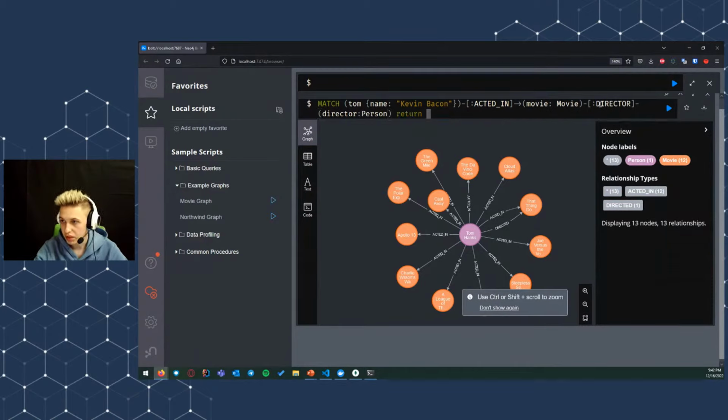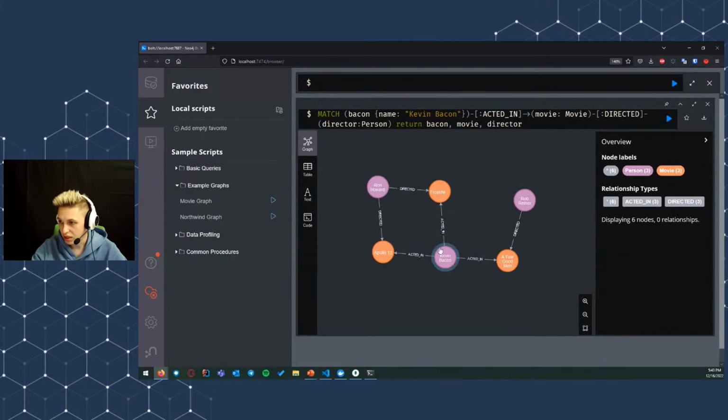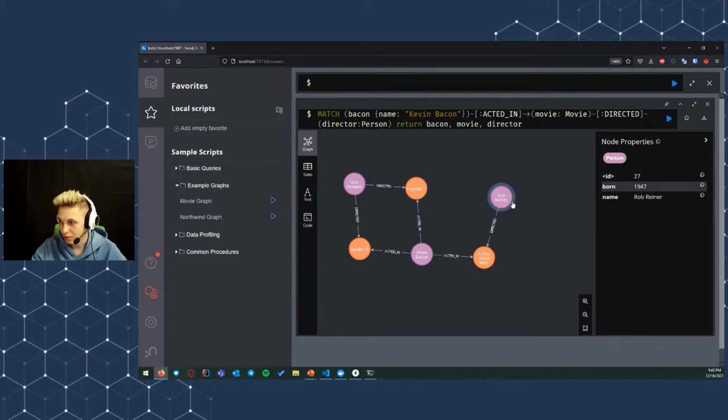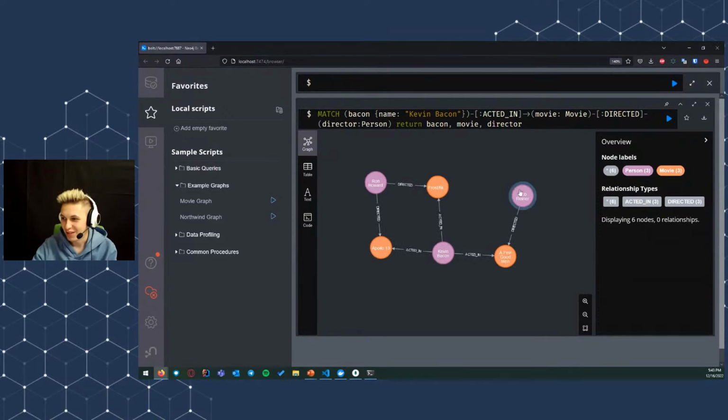And return what we need is like, oh, it shouldn't be Tom. It must be Bacon, movie and director. Oh, it highlights something. Directed, wrong. Directed. Okay, so as we can see, Kevin Bacon acted in 3 movies, and 2 of them were directed by Rob Howard, and 1 of them was directed by Rob Reiner. It looks like Kevin Bacon acted in films of the guys whose names start with R or even Ro.